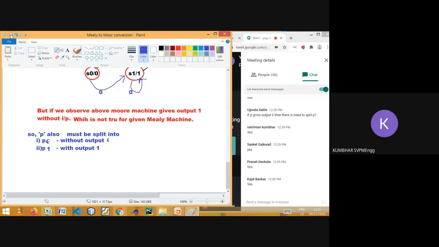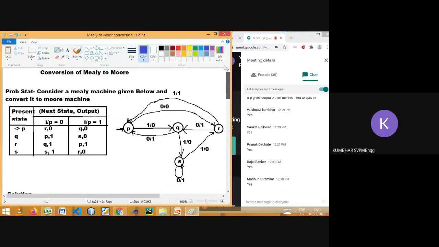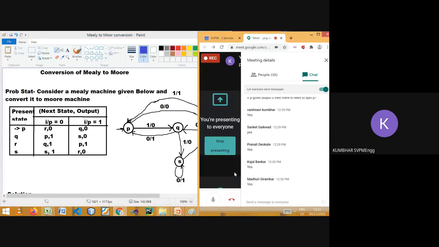Great. So I hope this is enough for today. Unfortunately, we are not able to complete this unit today also. But definitely in tomorrow's lecture, once we complete conversion of Moore to Mealy, we will finalize this unit. Fine. So shall we stop for today?